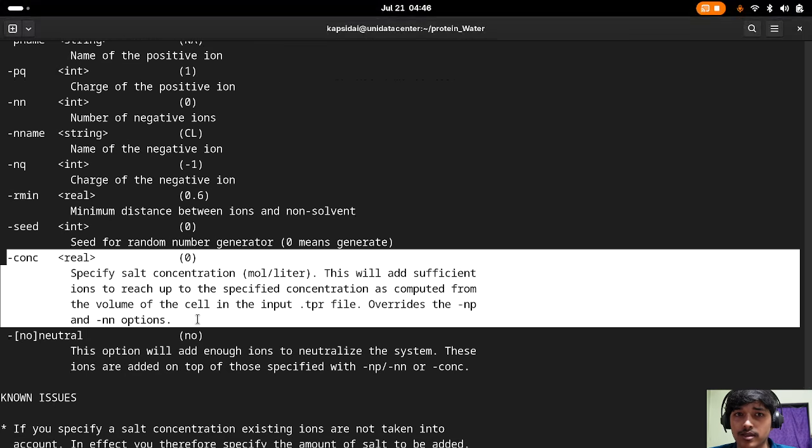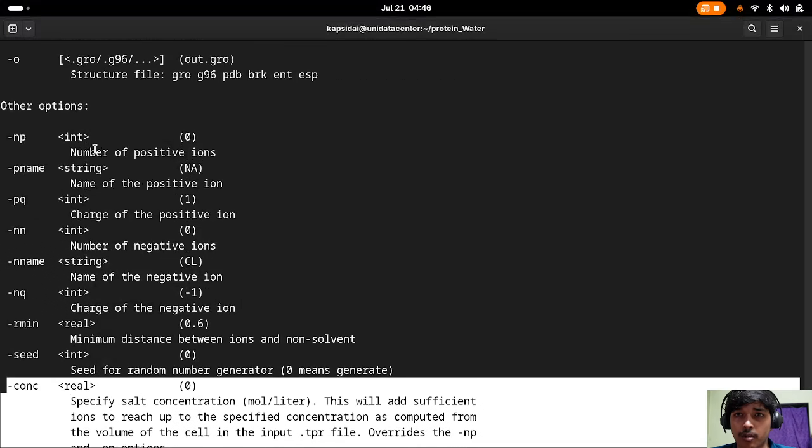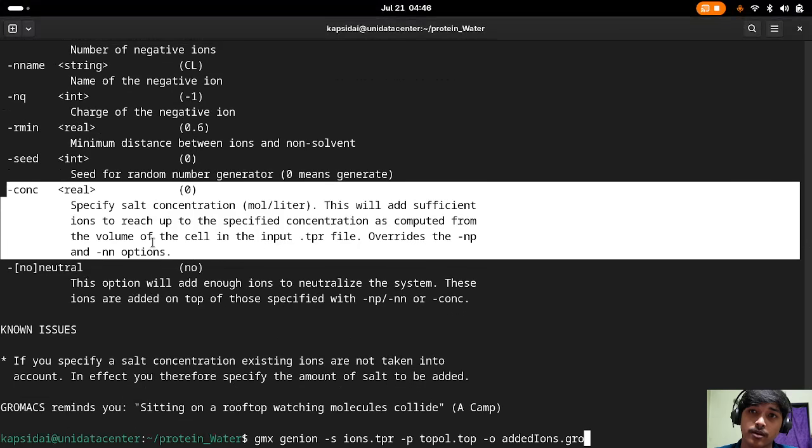For example, let's say you don't want to put the number of ions there. You don't know how many ions you would need, but you know that the experiment you're trying to mimic in simulations has, let's say, 0.15 molar concentration, which is 150 millimolar concentration. That's like the standard experimental condition. If you want to have some salt concentration like that, then you can use that as well.